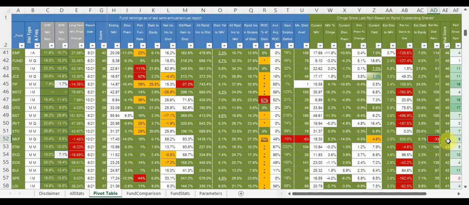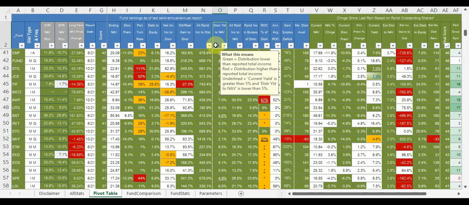Other useful headers to point out would be distribution yield to NAV. Here, green means distribution lower than reported total income, which is good. That means the fund made more income than it paid out in distribution. Red equals distribution higher than reported total income, which means they did not make enough money to cover the distribution. Underlined equals current yield is greater than 5%, and the distribution yield to NAV is lower than 5%.